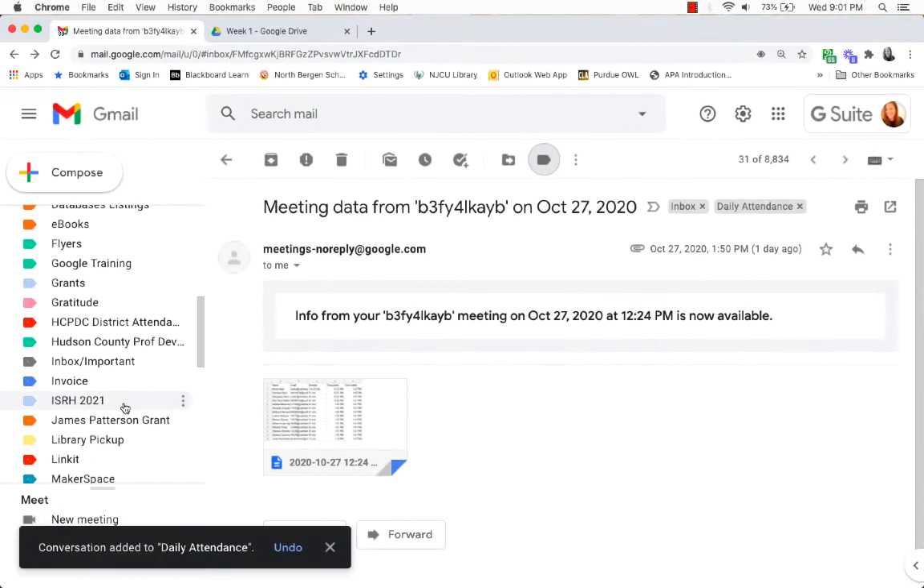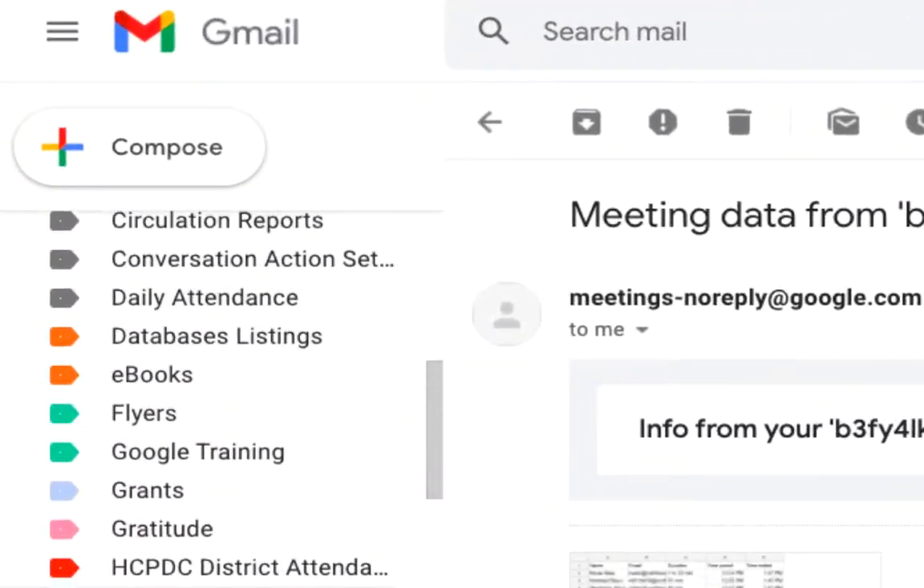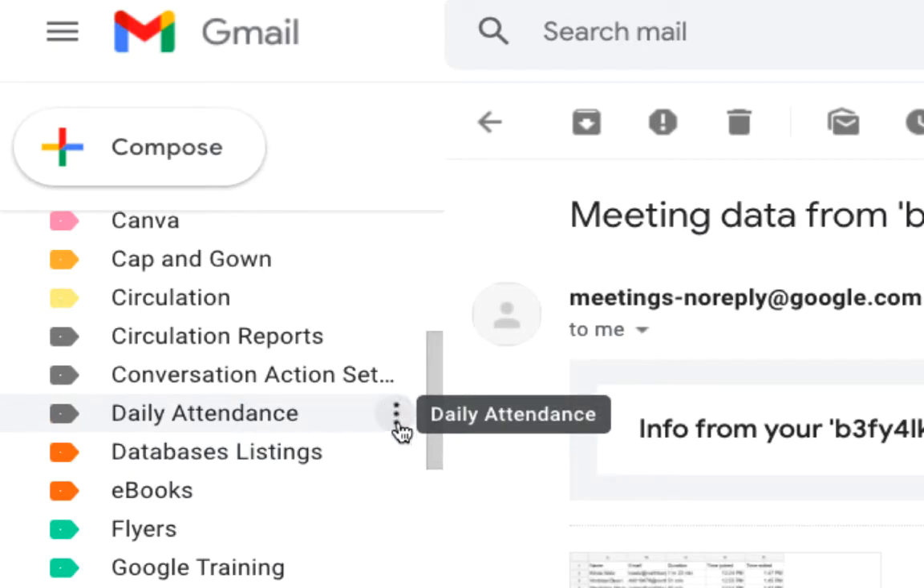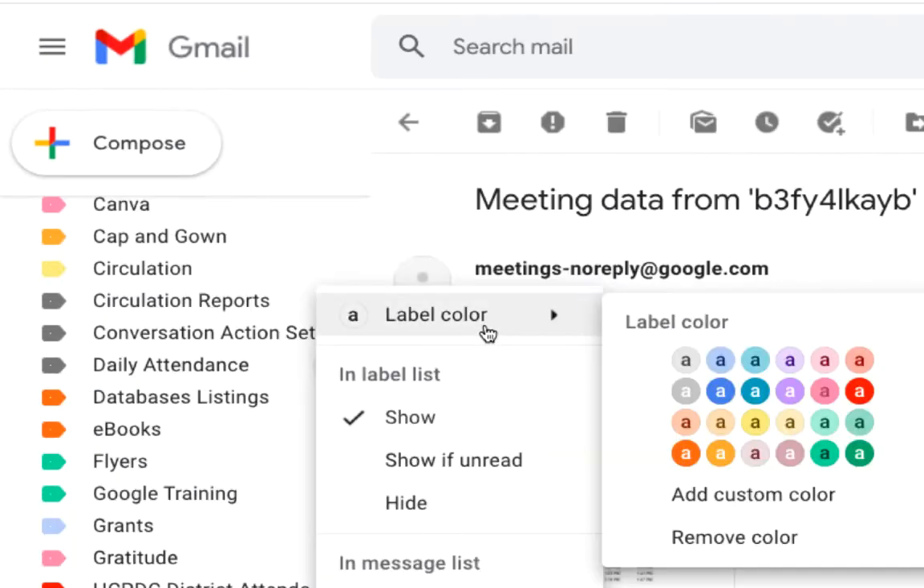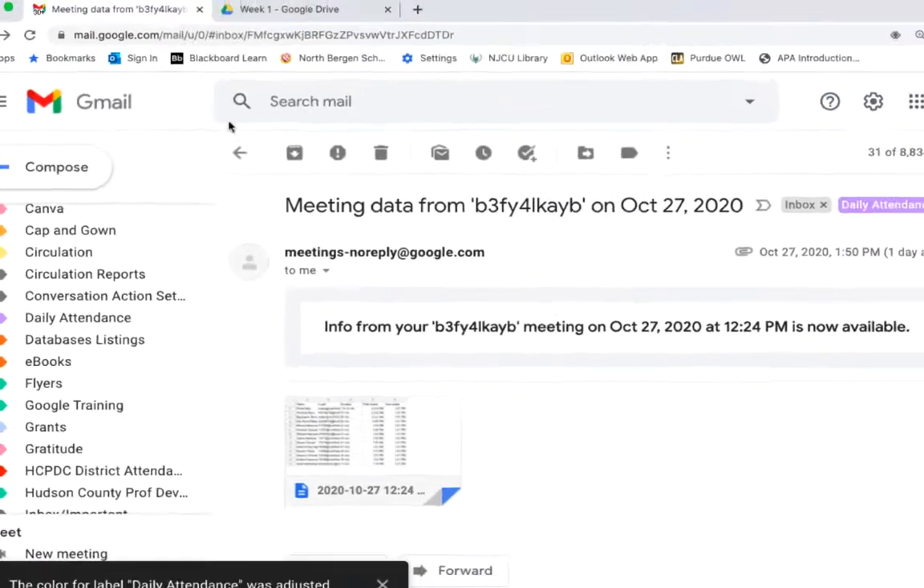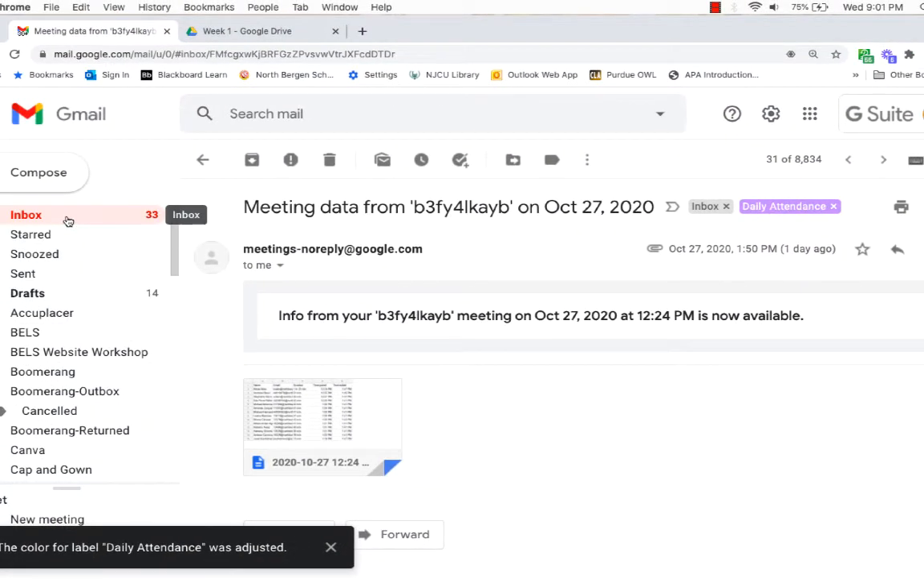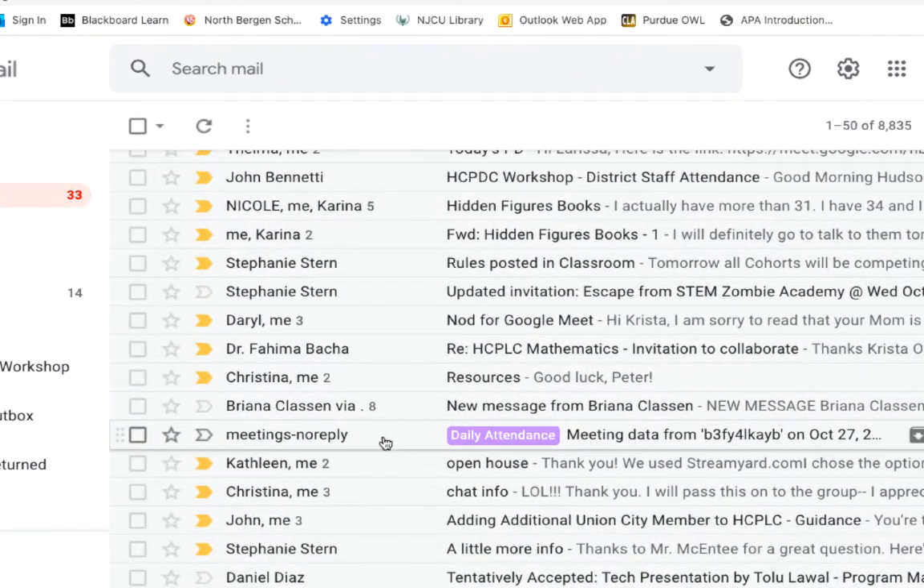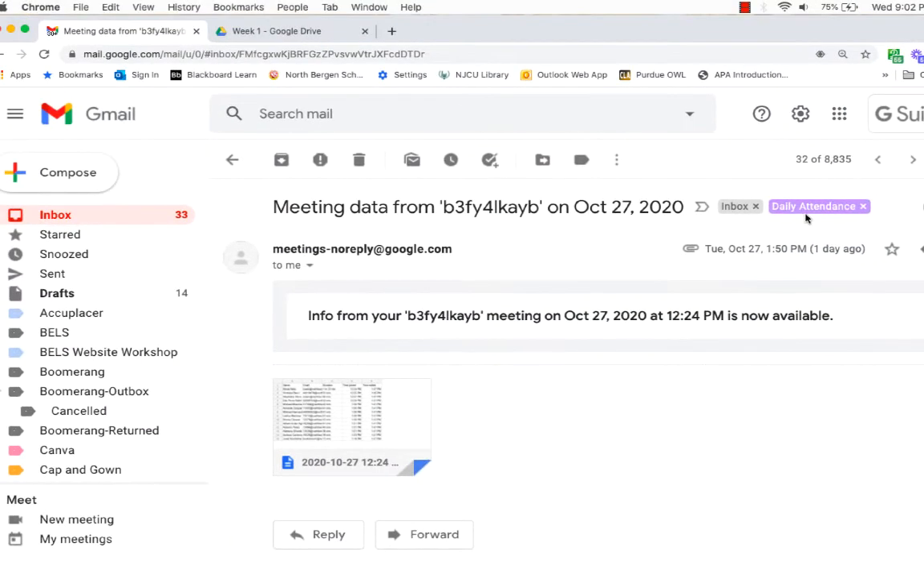If you want to make it look pretty, you could go down here and look to see where your label is. I'm just going to click on the three dots here, and I'm going to label it a color. I'm going to choose purple, my favorite color. And now if I go back in my inbox, I could quickly see where my attendance reports are. So if I click it, you could see here daily attendance.